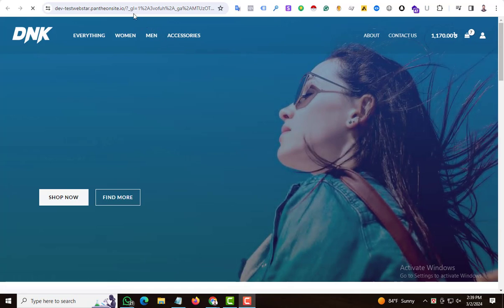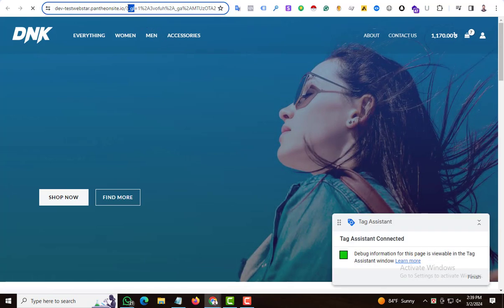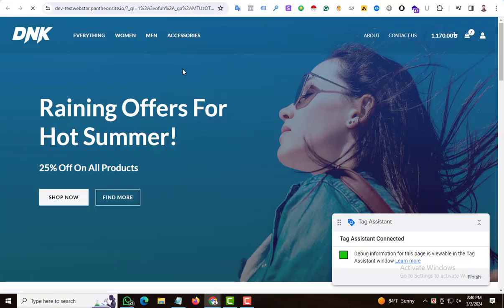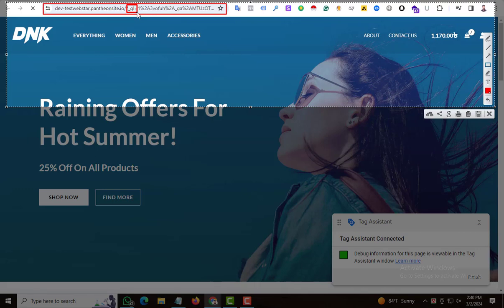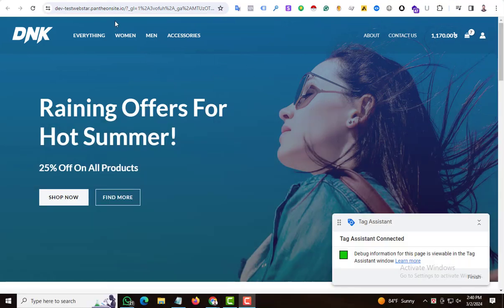First of all, you can see GL in this domain URL. You can see the GL ID. When you properly set up cross domain, then you can see the GL ID. Otherwise, you can't see it. So we understand this is properly set up.